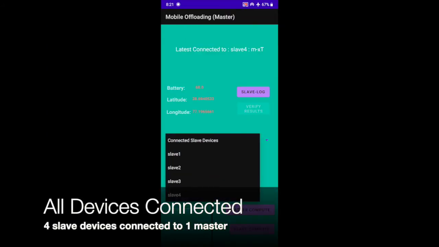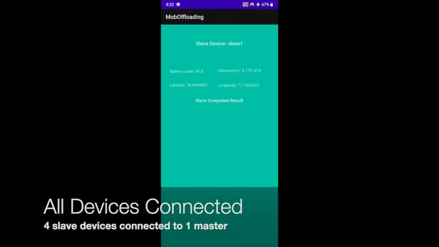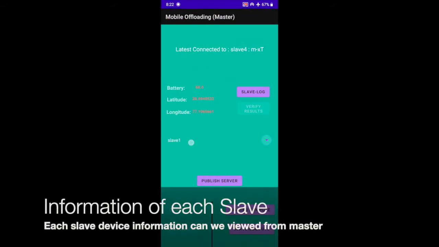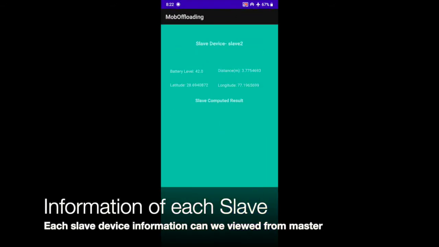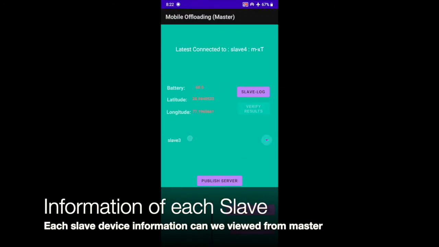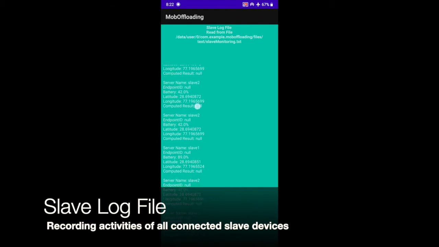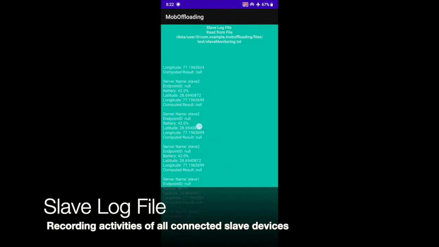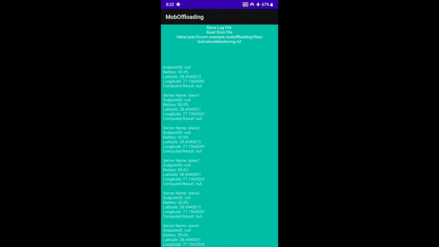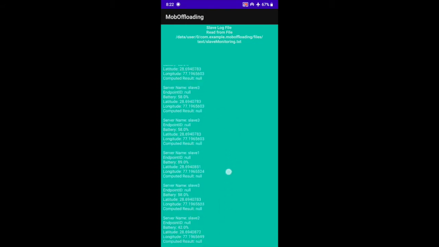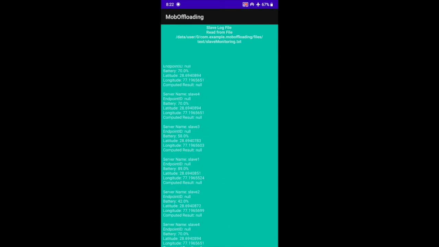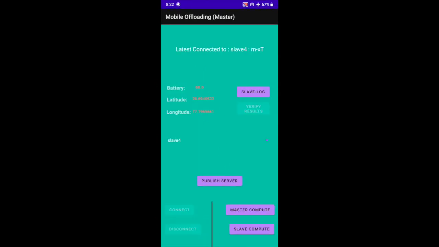Once we have 4 slaves connected, you can see all those devices listed in the drop-down menu. With each of those, we can open up and look at its device information. We log all the information from each of these slaves inside the slave log, which the master can identify, and it can get all the relevant details for each of the connected devices and a good overall picture of the network that it's developed here. Also, the slave log is append only.